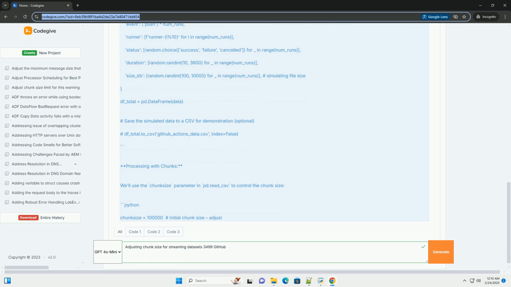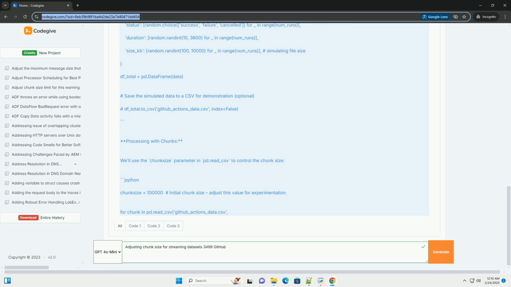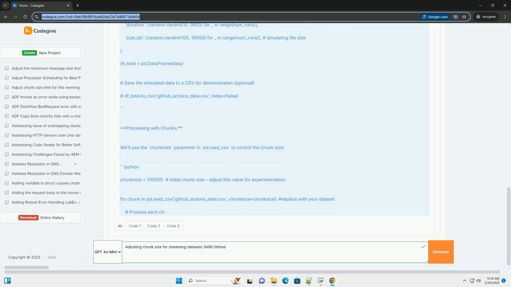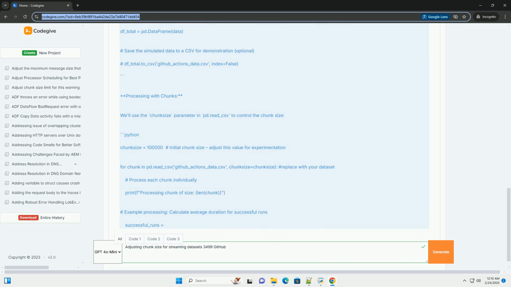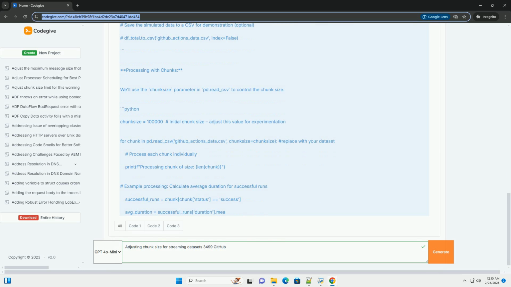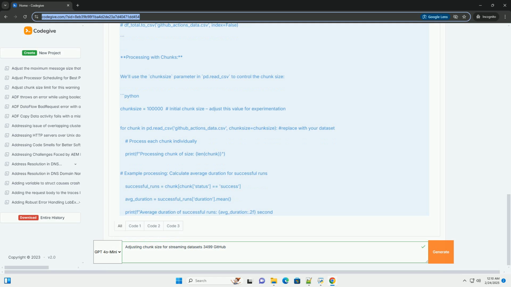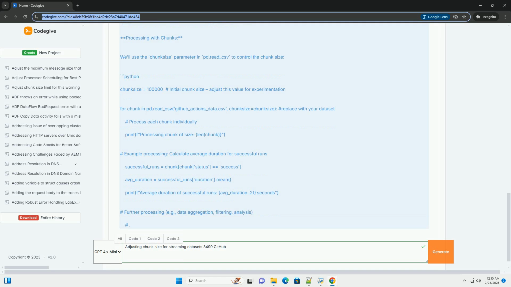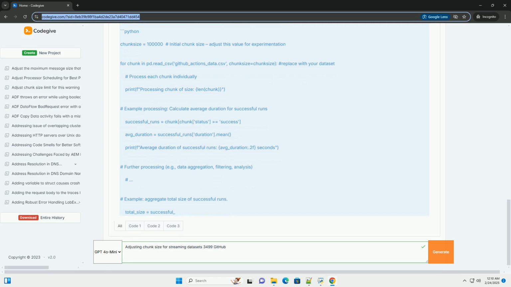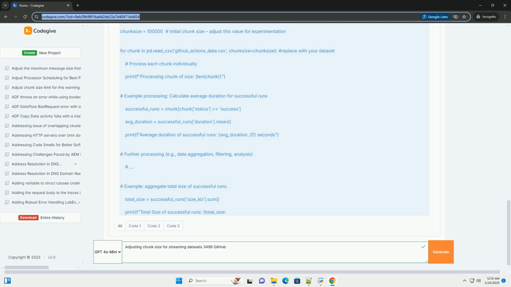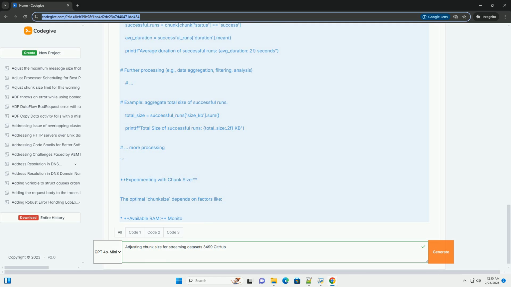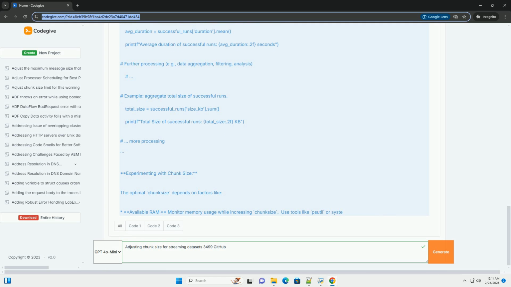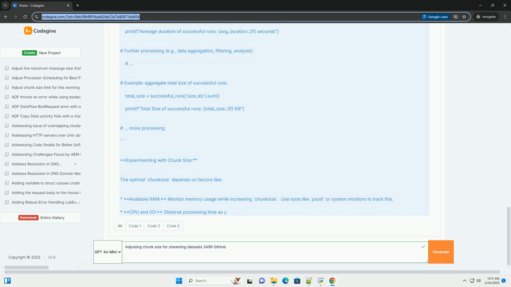Streaming datasets, unlike static datasets that reside entirely in memory, are processed in parts, chunks. The chunk size significantly influences performance and memory consumption. Small chunk size leads to frequent I/O operations, reading from disk or network, potentially bottlenecking processing. This might be preferable if memory is extremely limited.